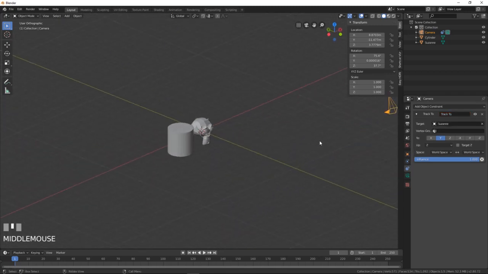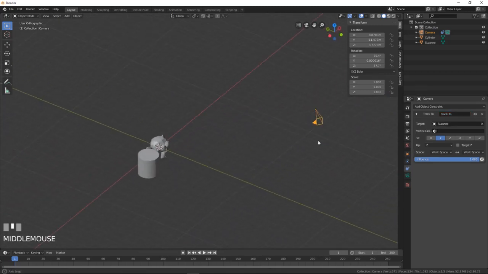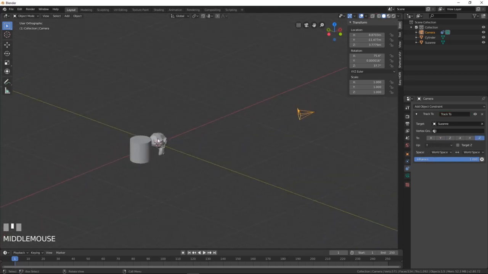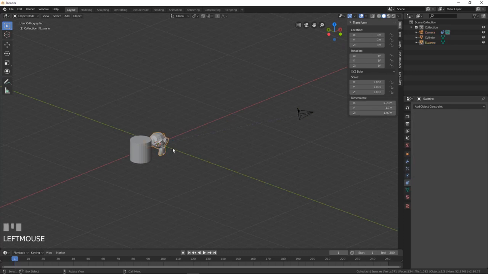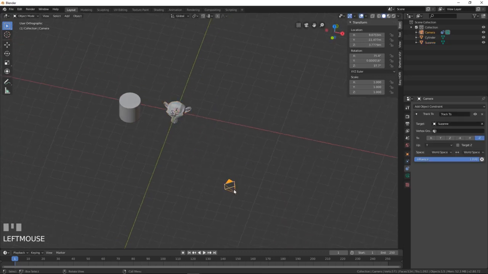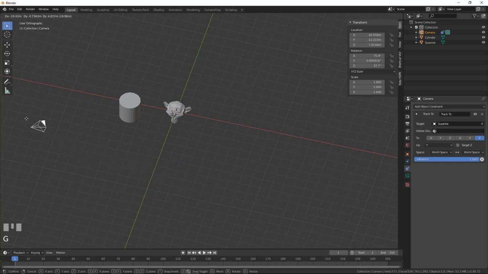As you can see, it inverted everything because it's not the right angle. So I will just put here, just remember that one, negative Z and Y. Now whatever I do with that one, it will follow. You can see my camera is always tracking Suzanne, and if I move my camera too, it will always track Suzanne. So it's a very good way.